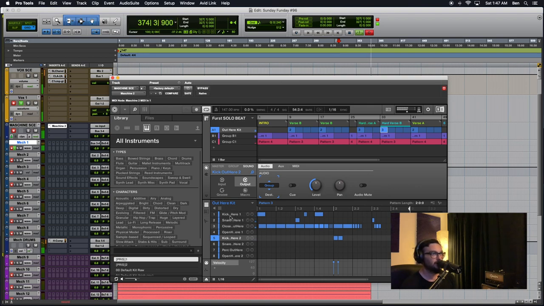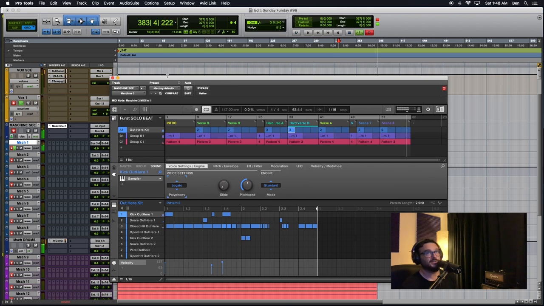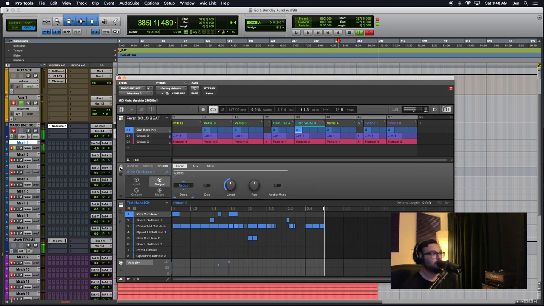So I'm going to go, normally we have the plug-in showing. And I'm going to, like I said, leave the kick the way it is, but I'm going to select this master setting, or this little knob option here, and this allows me to get to all the input and output settings. So again, I'm going to leave the kick the way it is, so that's just set to the group.